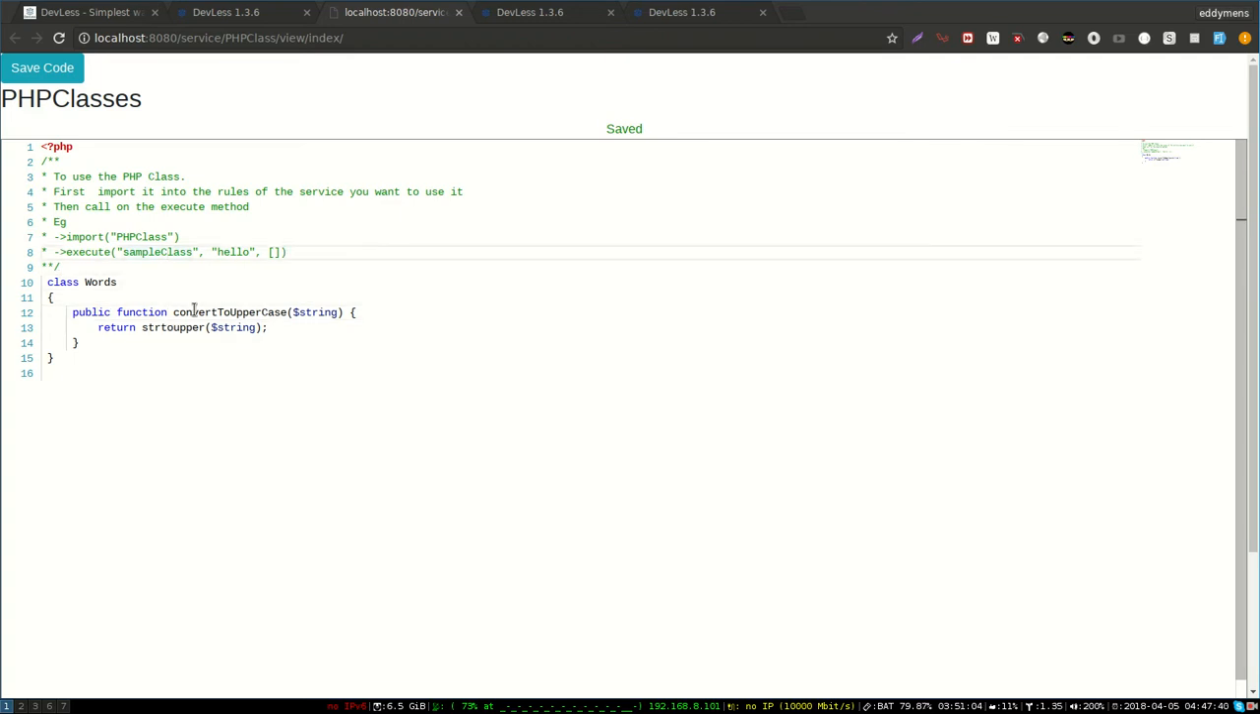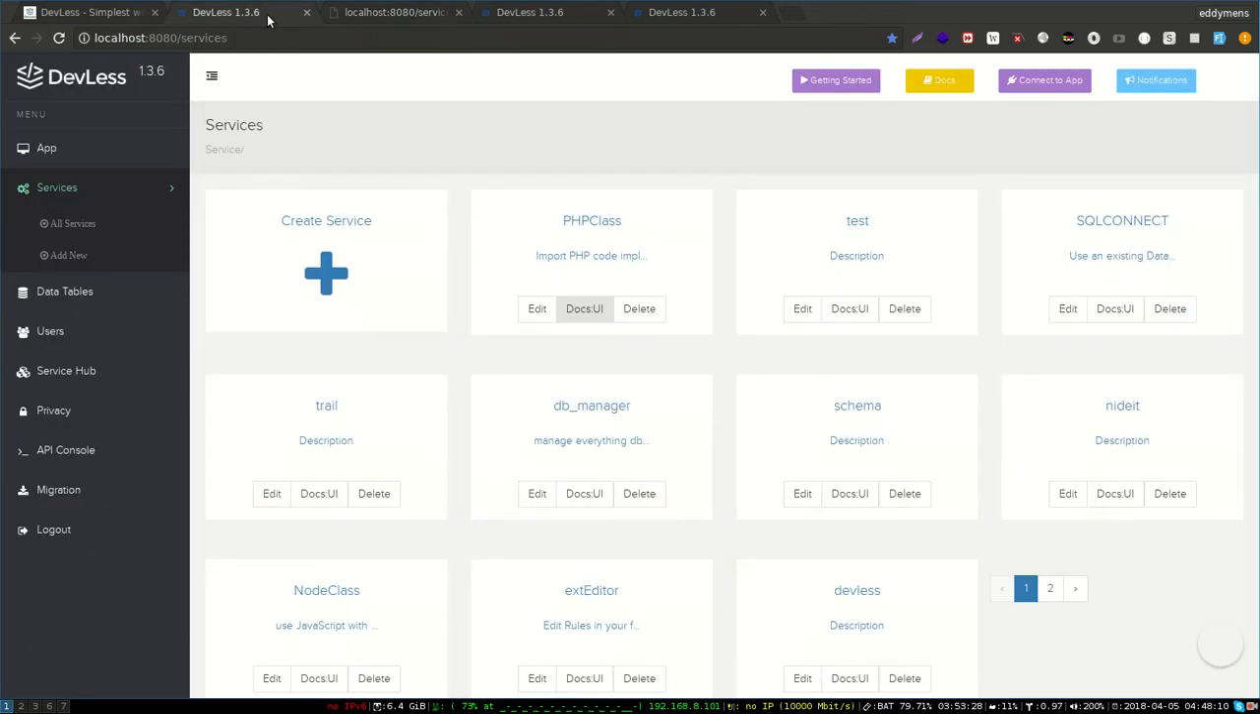Now from here you can see example code showing us how we use this within our DevLess service rules. So let's go ahead and implement this. Basically, once you import the PHP class, you can use the execute method by passing it the class name, then passing the method name as the next parameter, and then if you have any parameters you pass them in here. Cool, let's go ahead and access this in our rules.